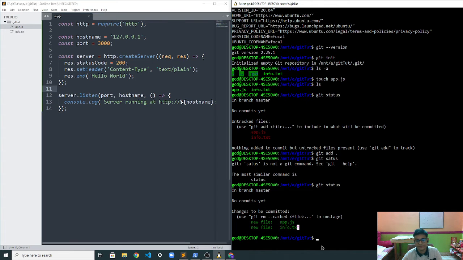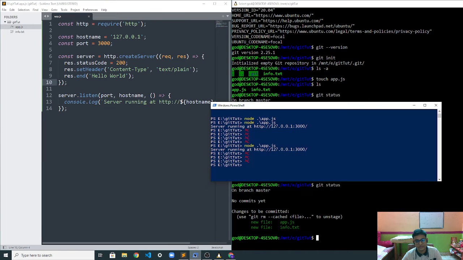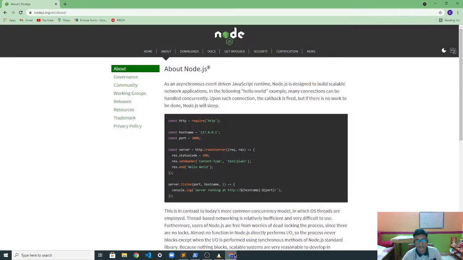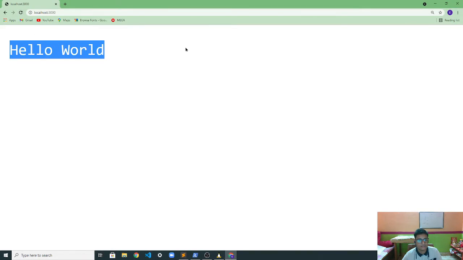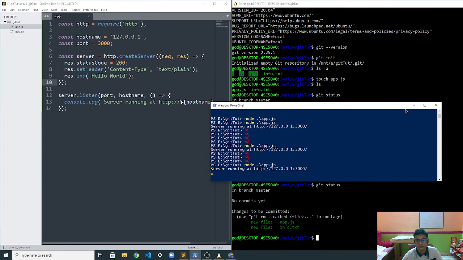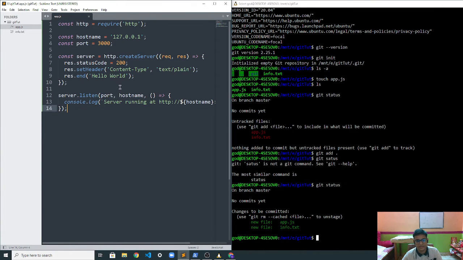Okay. So now what we want to do, we want to commit our change. Like we have added hello world over here. So first of all, let's run it. To do that, just type node app.js and the server has been started at port 3000, and here you can see hello world. Okay, so now let's commit a change over here. So git commit -m and whatever message you want to type.